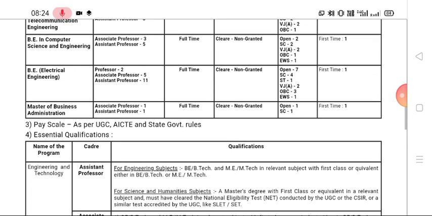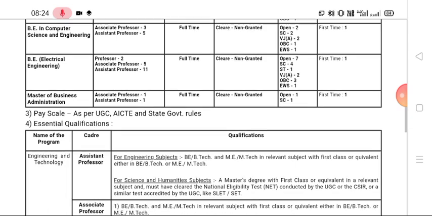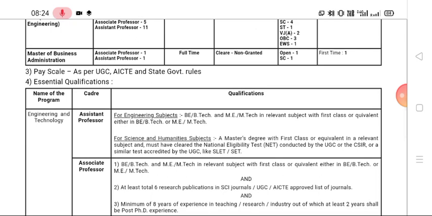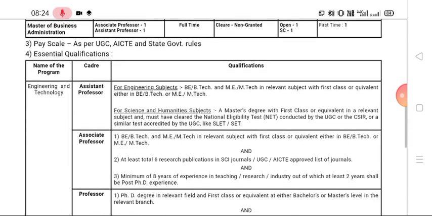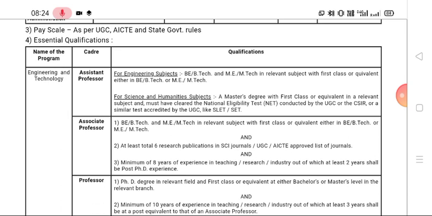BE electrical engineering professor 2 vacancy, associate professor 5 and assistant professor total 11 vacancy, full time. MBA 1 vacancy for associate professor and 1 vacancy for assistant professor, full time. Pay scale as per UGC, AICTE and state government rules.